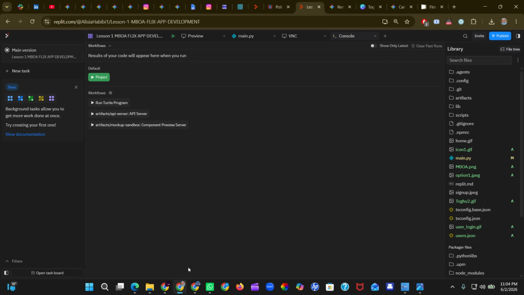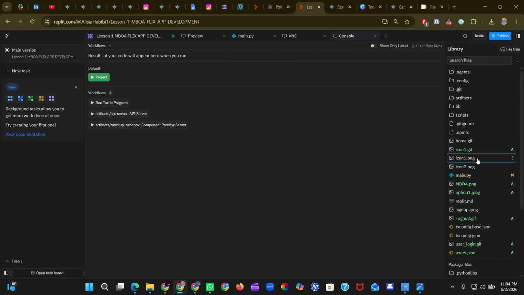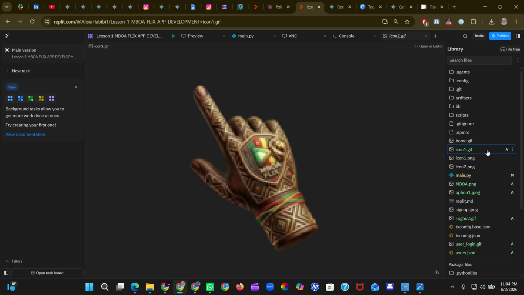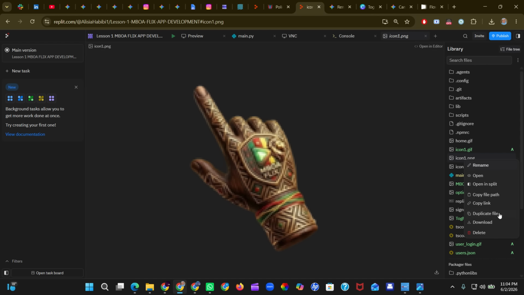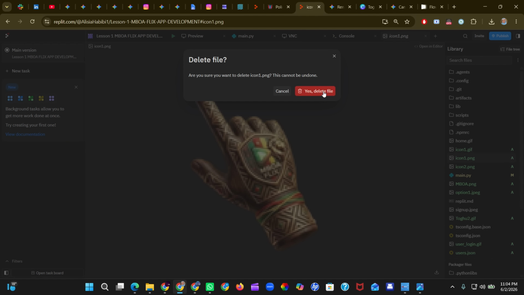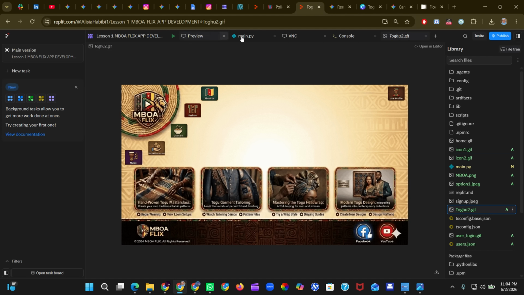So I just deleted my icon 1 and I'll just drag and drop it and that will be my icon 2. So this is icon 1 and icon 2. I got to delete one that I just have as an extra. Keep this one and make sure you don't make a mistake. This is .gif. Hit enter. So you have the first one and the second one. We're good to go. And then we have our Togu 2 background.